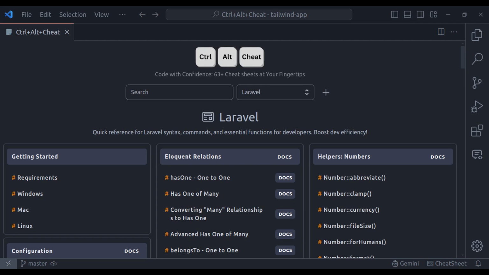Today, I am excited to share some brand new features that have been added to the Ctrl+Alt+Cheat VSCode extension to make your coding experience even smoother and more efficient. So let's dive in.